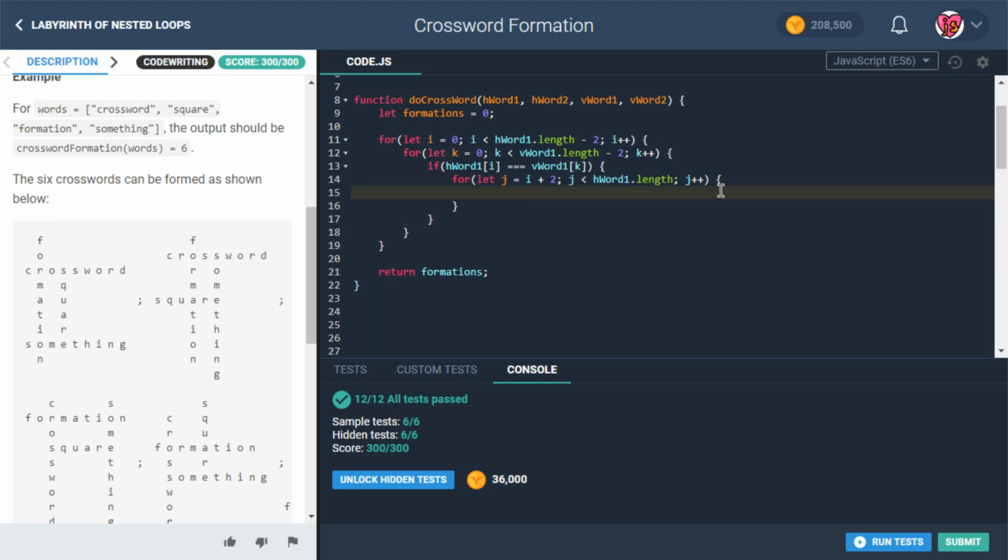Okay, so it's basically saying, all right, hey, we found one that works. We found a connection point for crossword and formation. The first one it would find is, yeah, probably this one right here at the R. The next one would probably be this O with this O, just like over here, right? But it's found this one.